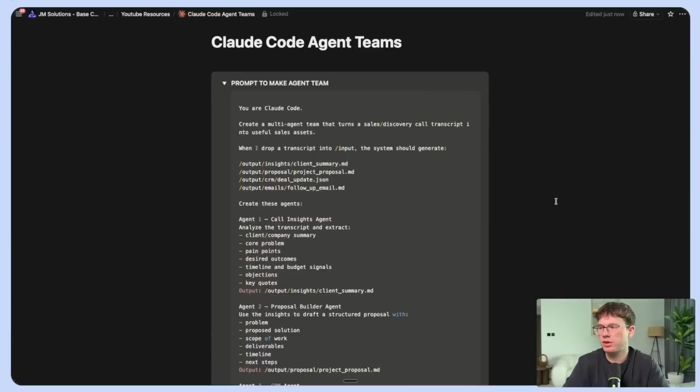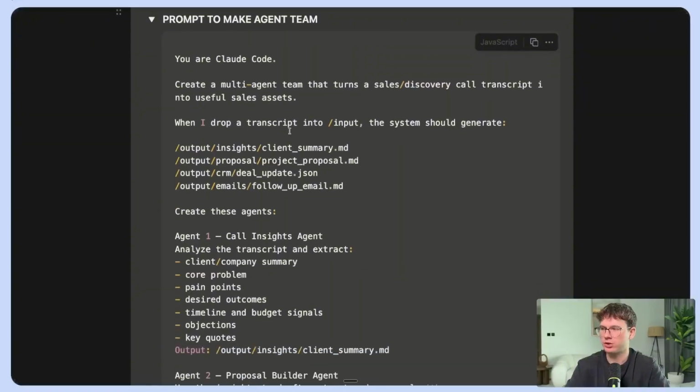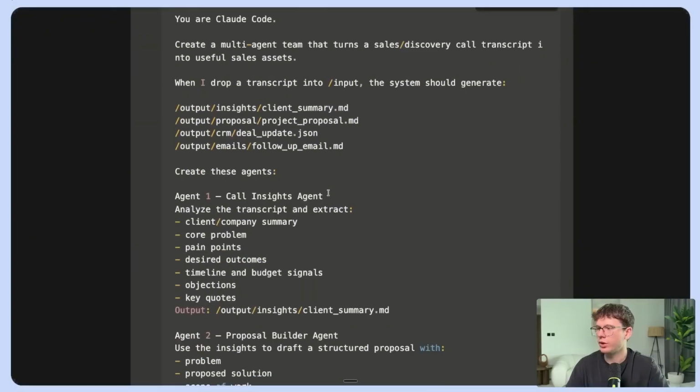All right, so I already have my prompt here that I'm going to use. You can find it in the second link down below in my school community. So what this prompt says is create a multi-agent team that turns sales discovery call transcript into useful sales assets. When I drop the transcript into the /input, the system to generate the client summary, the product proposal, the deal updates, and follow-up emails. So we'll have 4 different agents.